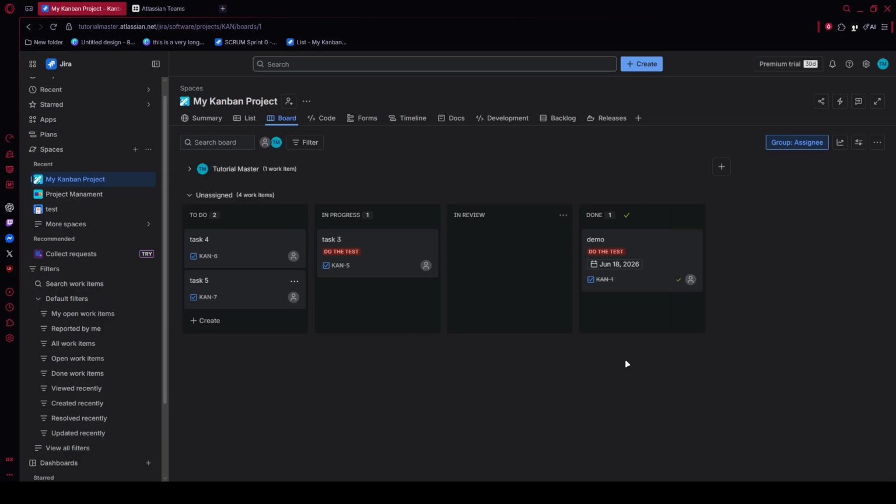From here, you can connect related epics beneath it and start building a much more useful high-level planning structure.